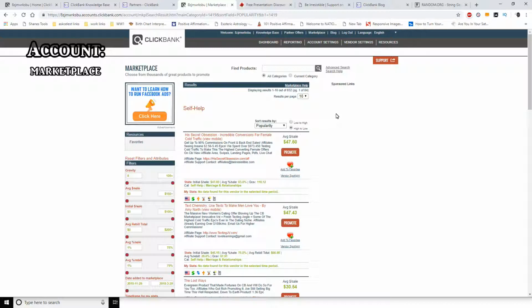Are you interested in it? Are other people interested in it? And are there more than one product that you can sell? In the actual ClickBank marketplace, you can look at these different filters in order to choose the actual product. The main two that you want to look at are popularity and gravity.